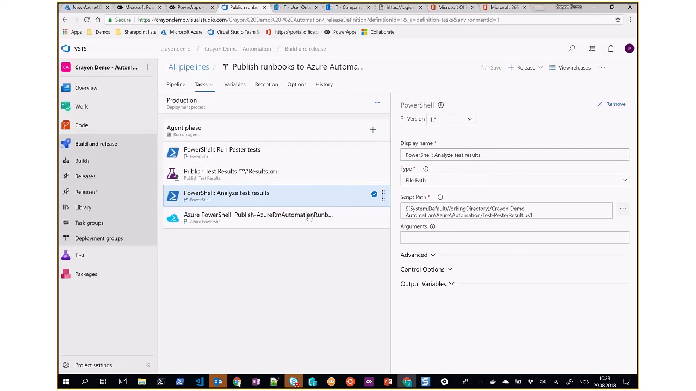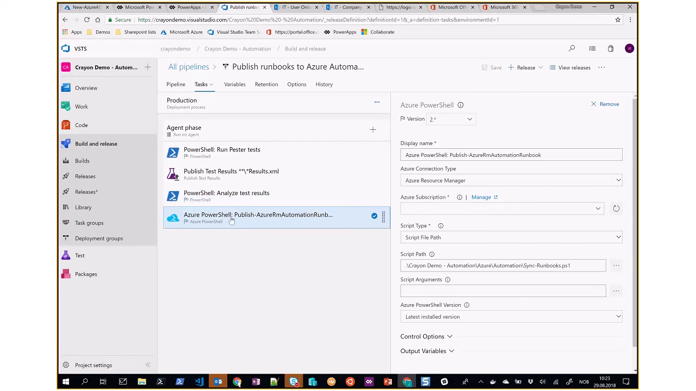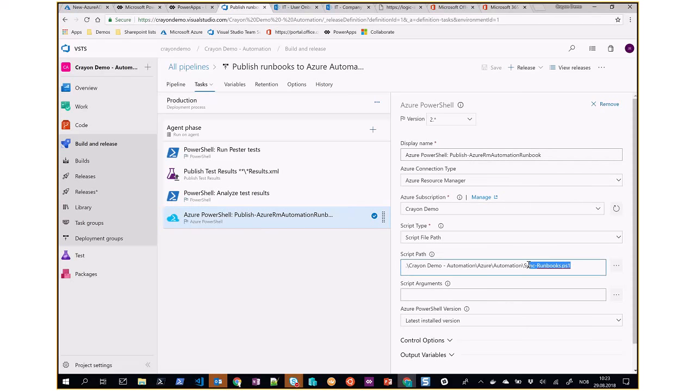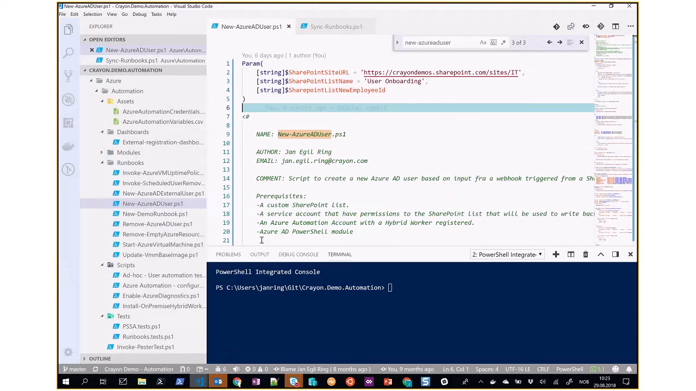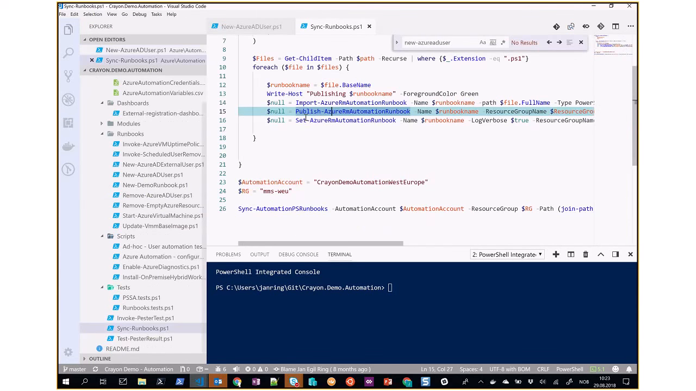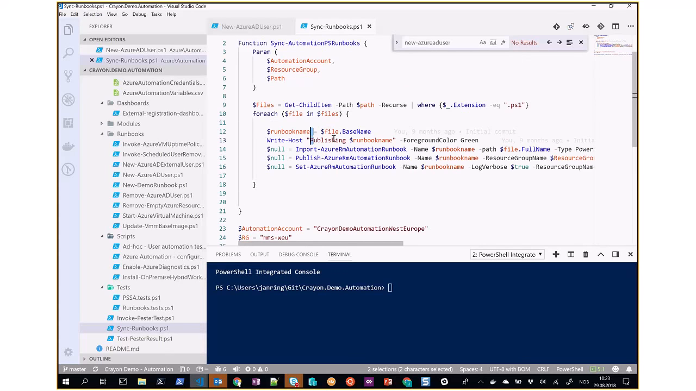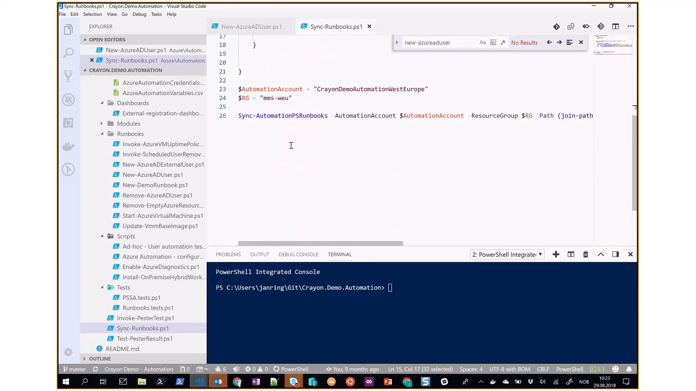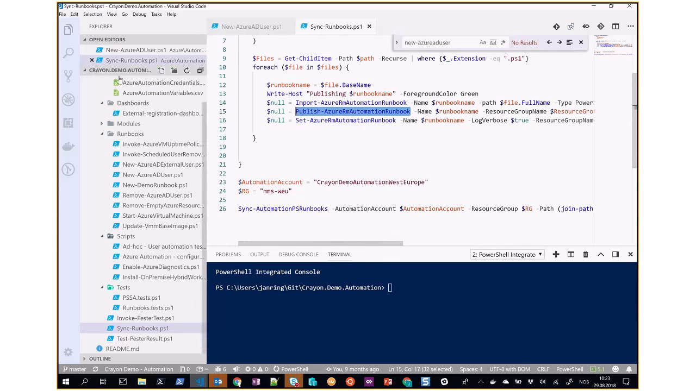If the tests succeeded, you can go ahead with the final step, which is publish Azure Automation runbook. That is also basically just a PowerShell script inside of the repository. We have a quick look here. We have this script called Sync-Runbooks that will go ahead and, for all of the files in the runbook folder, do a foreach loop and publish them to the automation account. So it's pretty simple stuff.